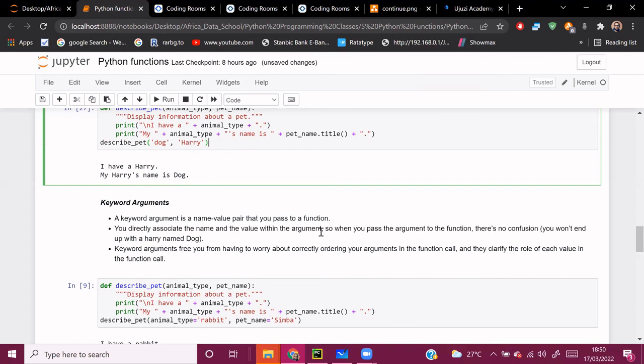Okay, so the alternative to using positional arguments is keyword arguments. With keyword arguments, instead of just passing the values when you're doing your function call, you pass them in name-value pairs. The name is the parameter name that was used when you're declaring the function, and the value is the value that you want to use for that parameter.